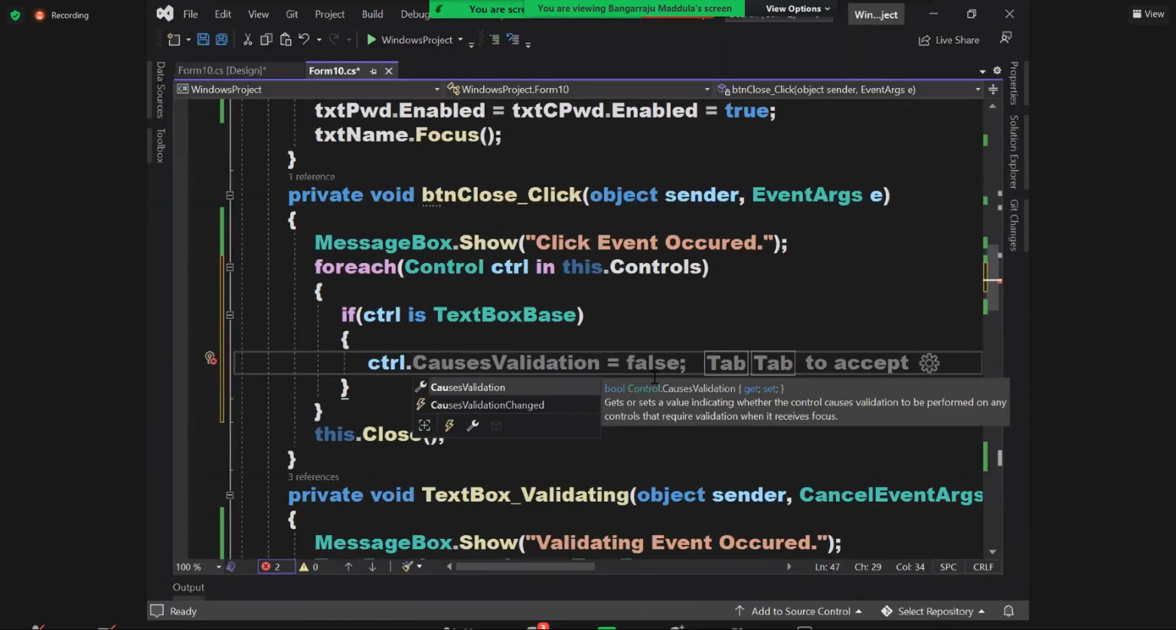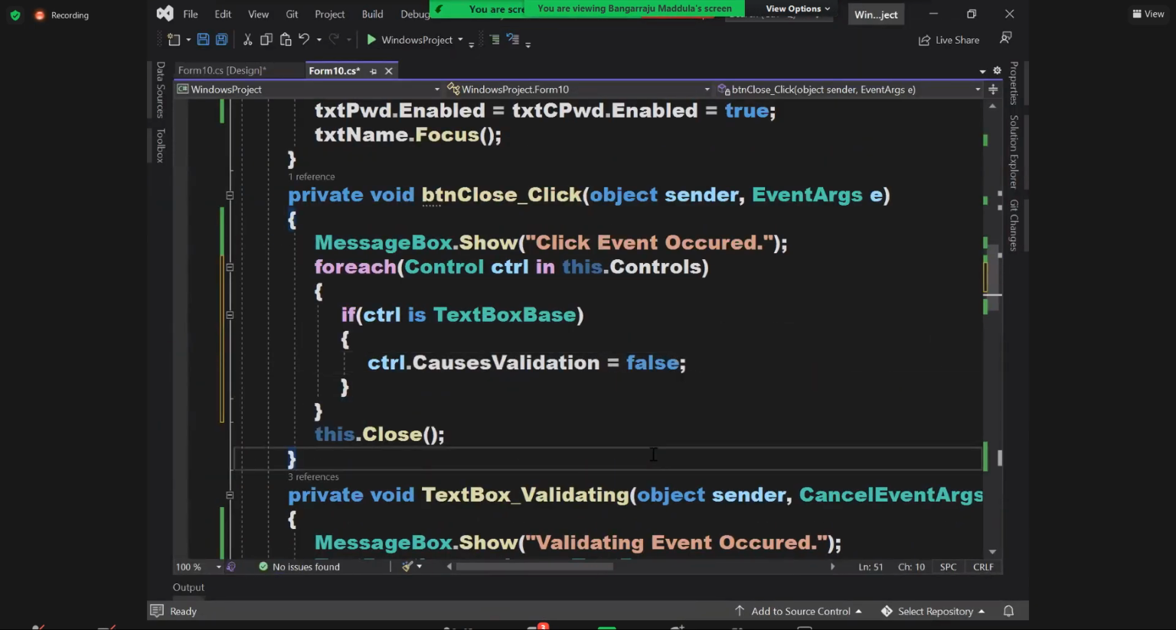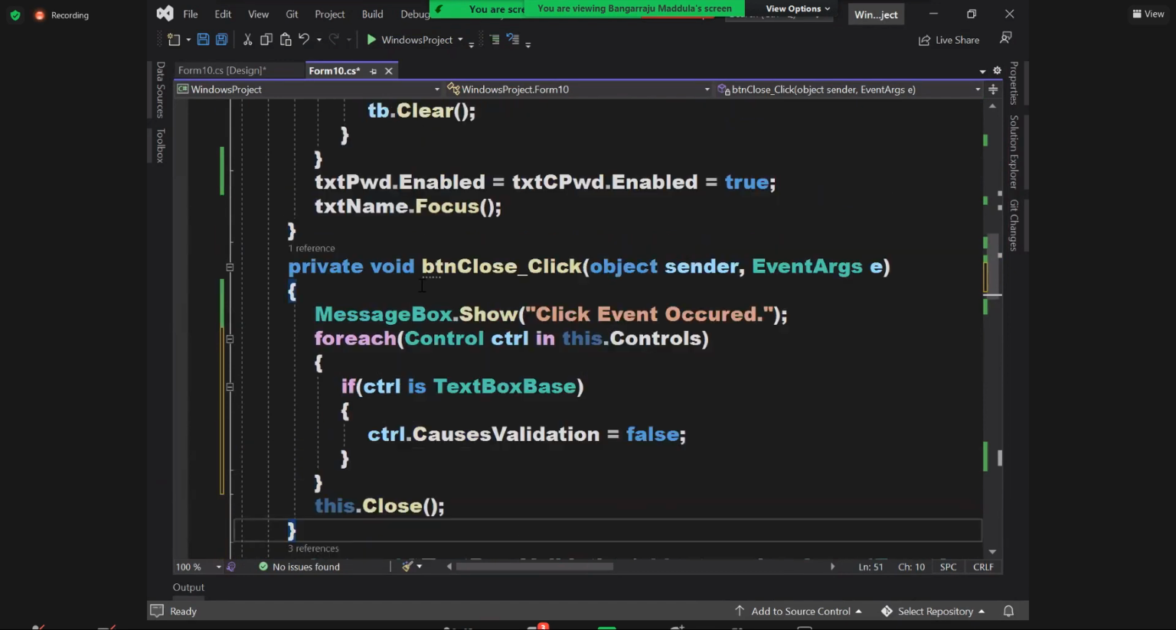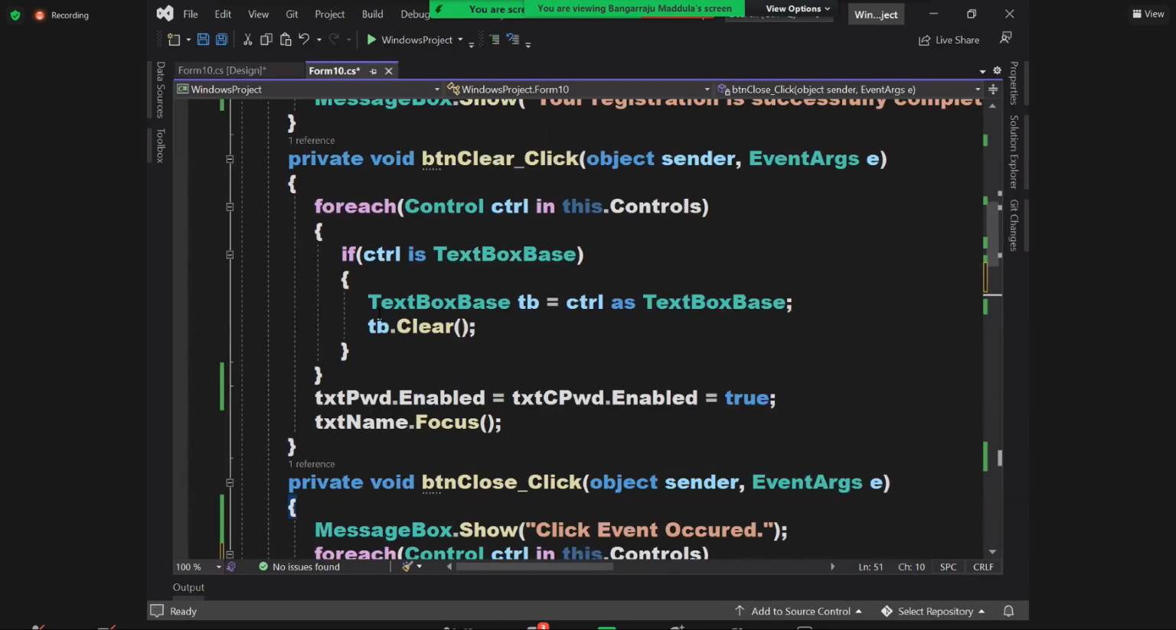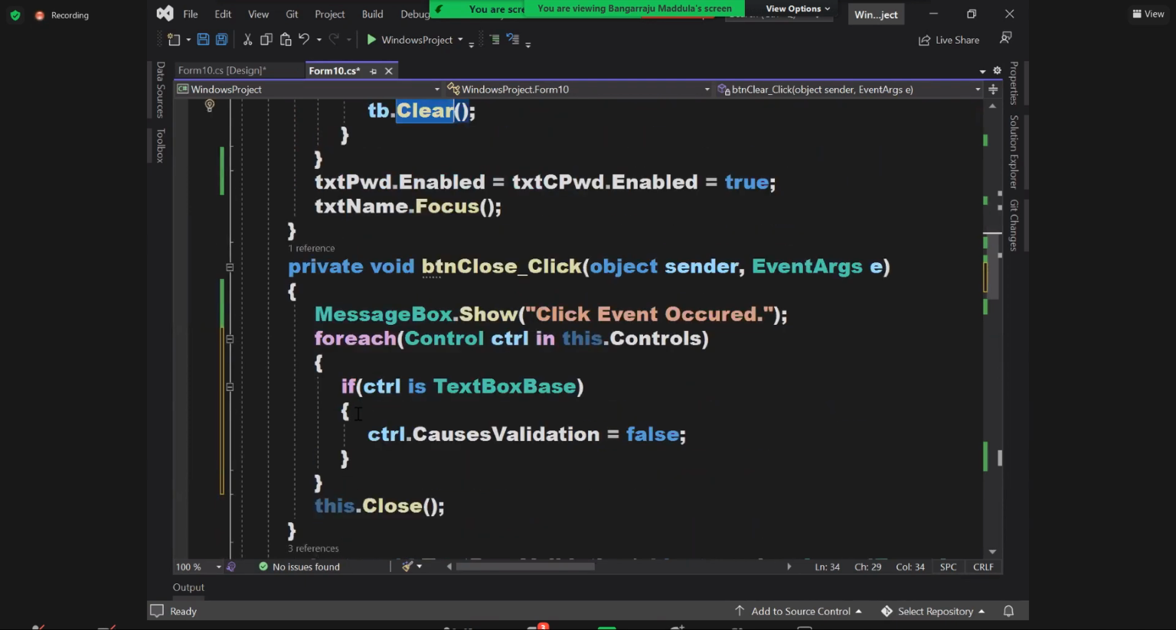CausesValidation is equal to false. So I did not do any conversion. And just above this Clear, I did the conversion before I call Clear. Reason: Clear is specific to the text box family only. CausesValidation is common to all controls. That is why conversion is not performed in this case now. Is that clear? Run again.